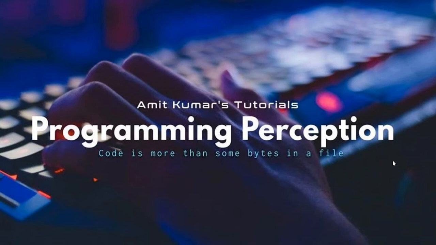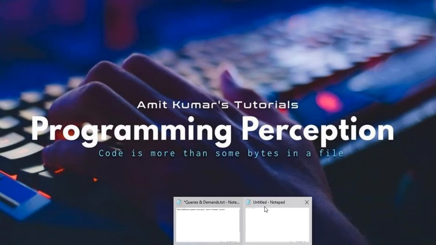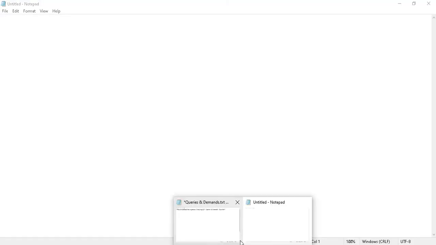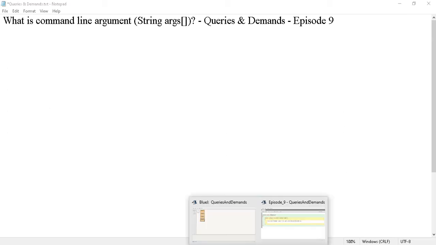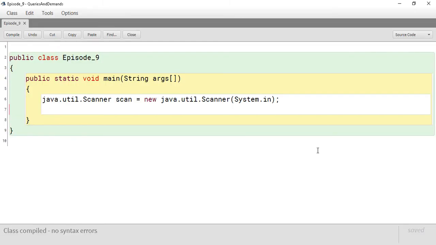So today we are going to discuss what is a command line argument. Now to understand what is a command line argument, I am creating a program in our BlueJ interface. To explain the purpose, we will run the program in the command line itself. So let me first show you the program over here.